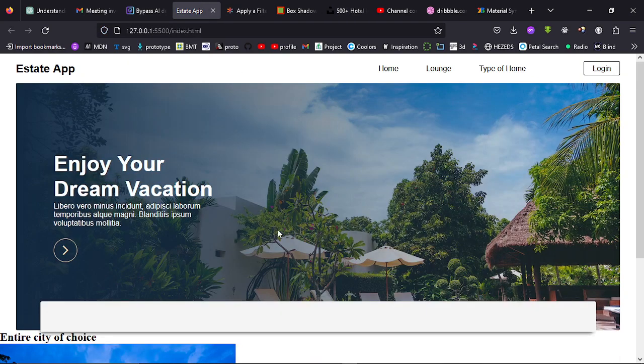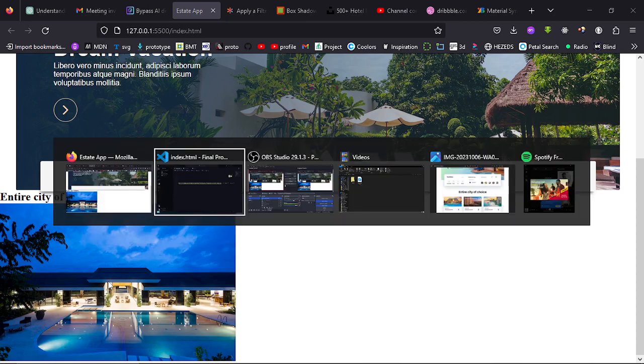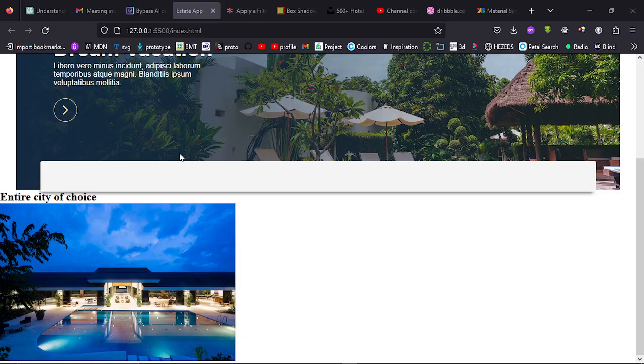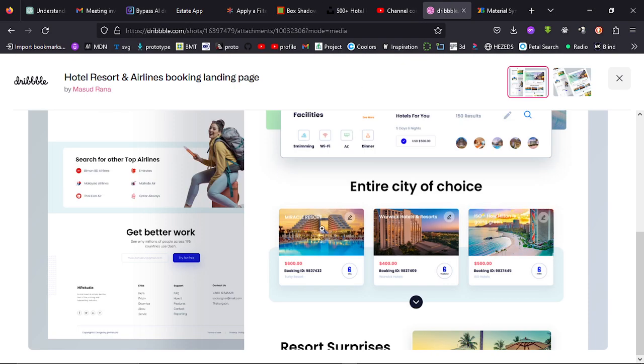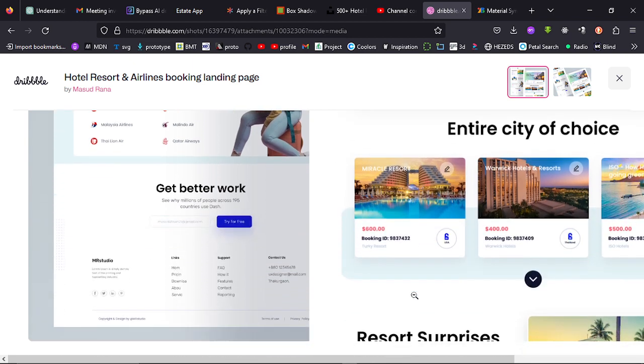So we have this building here. Though this looks too big, we're going to work on that. Meanwhile, let's do the other ones. What else do we have there? So we have that, and then we have something like price, booking ID, and what else is that? So we have price, booking ID, and I think that's the location. That's the location. So let's quickly add that.